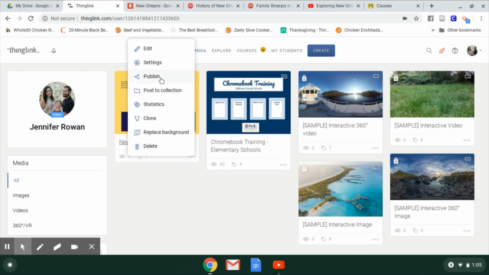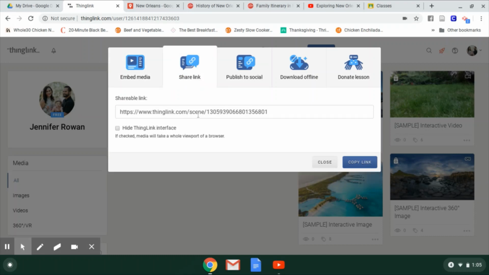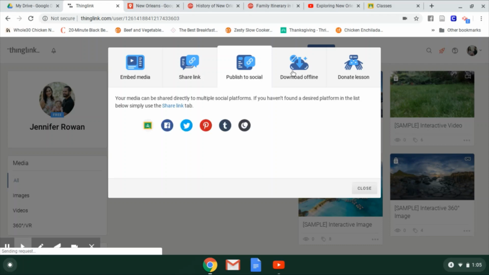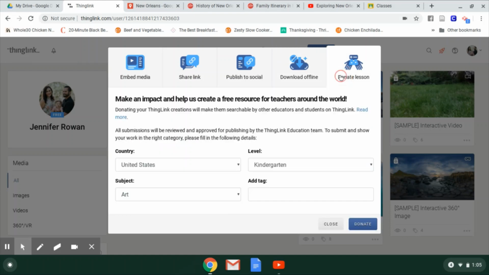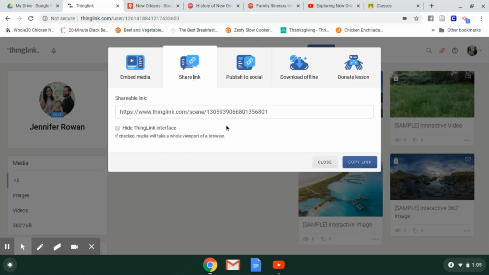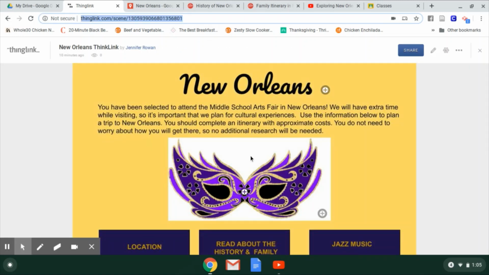I click on here again. Now I can publish this. I can embed this into a website. I can share the link. I can post it to social media. I can download it to offline, but I would need to upgrade my account. I can donate the lesson. I normally just use the share link function, and you can do this in a few different ways. So you can actually just click on it and use this link to share, as long as it's public or unlisted, it will work.